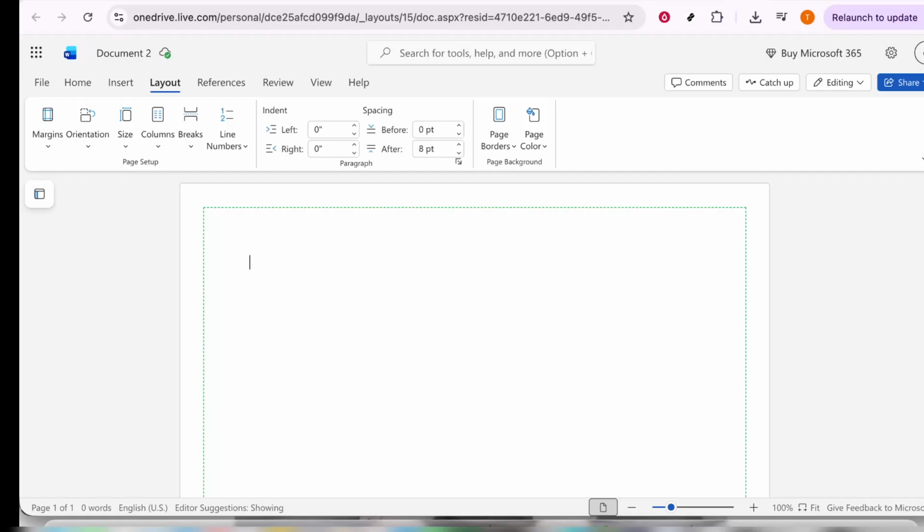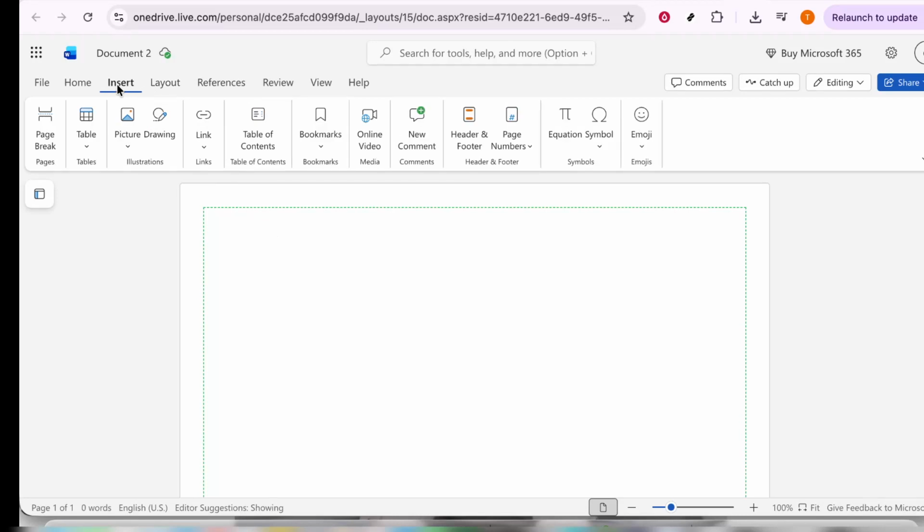Navigating the Word interface to add shapes is simple, yet it unlocks a plethora of possibilities for organizing information visually. Once you have your document open, direct your attention to the top of the screen where you'll see several tabs like File, Home, and Insert. Click on the Insert tab. This tab is essentially your gateway to adding all kinds of visual elements, not just shapes, to your document.